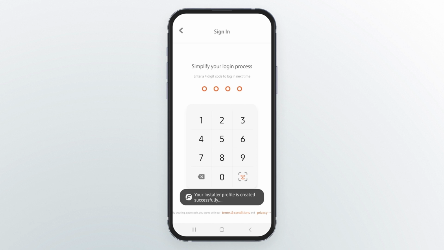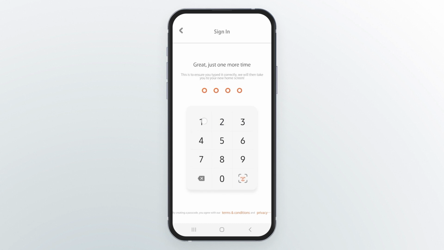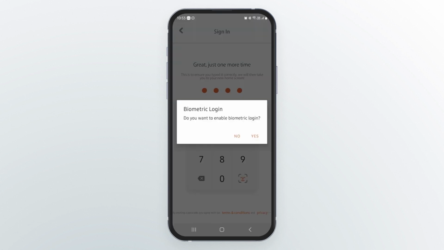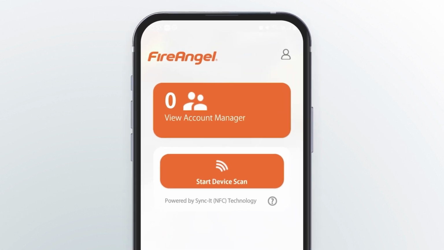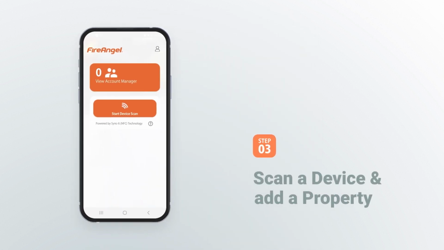In order to simplify accessing the installer app, but also to keep your data secure, you'll now be asked to enter a 4-digit passcode. Re-enter the 4-digit code to confirm. If your device supports fingerprint or facial recognition, then you may be asked if you'd like to use this feature in order to make logging in more simple. You'll now be taken to the app's home screen. This is where you can view your customer accounts in the account manager or start scanning a device. As this is a new account, we're going to start by scanning a device.